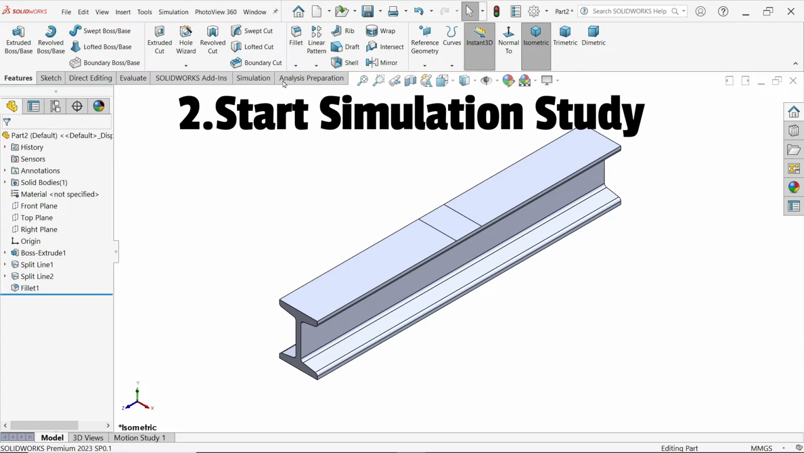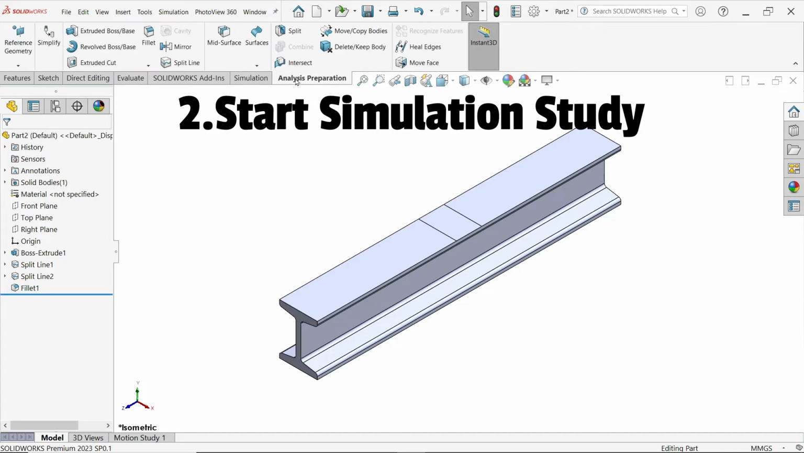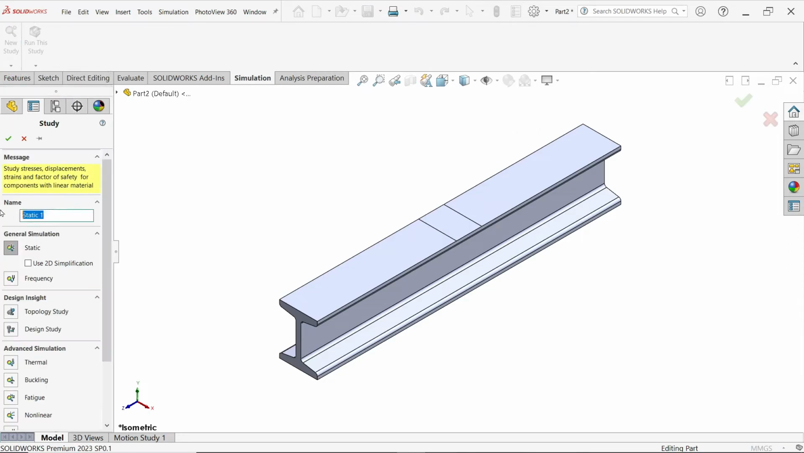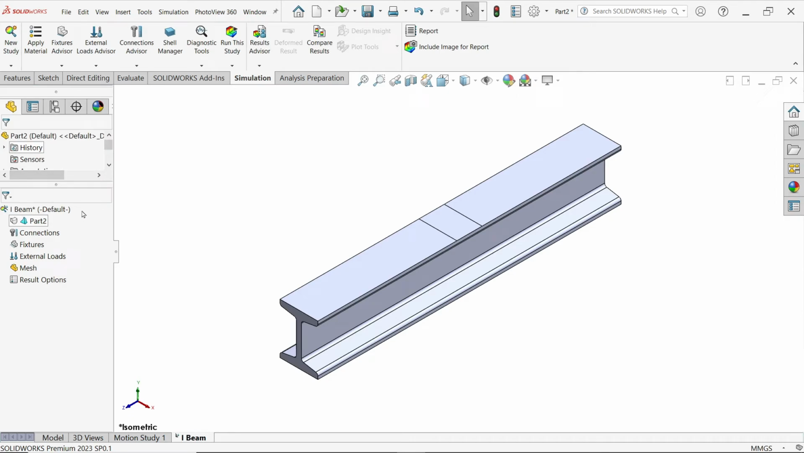Now Analysis and Simulation. Analysis will give you all the tools for simulation. Now go to Simulation, New Study. Here I am going to give the name for this project, I-beam. Static. There are many simulation types, but we are going to do static. Okay.